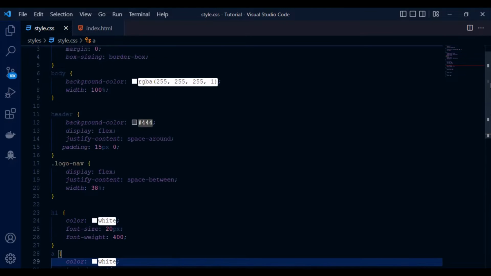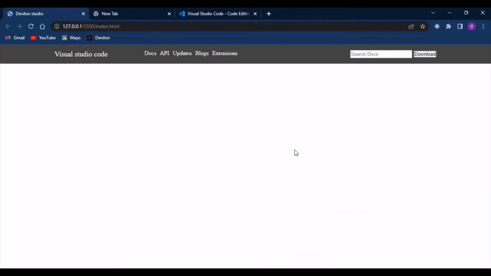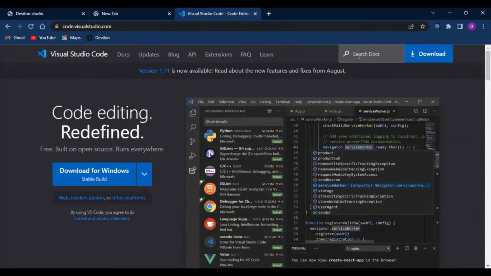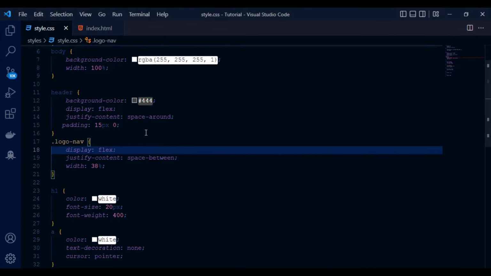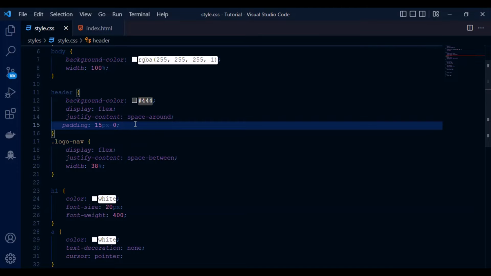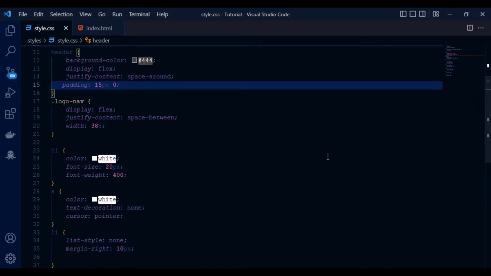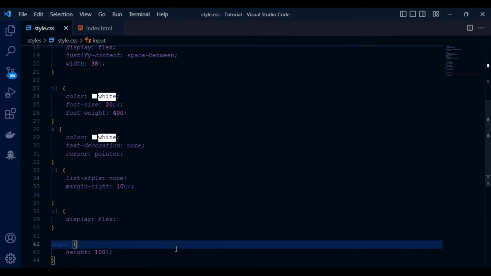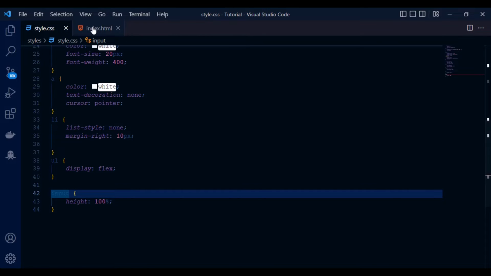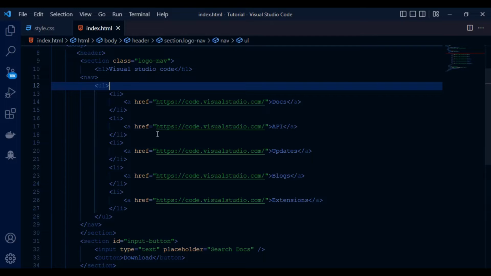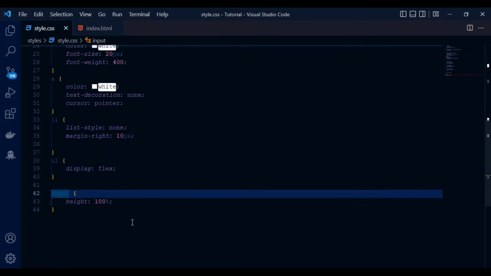I told you in the last tutorial that you should make this height equal to the height of this header. In your style file, you can just target the input and put a height of 100%.